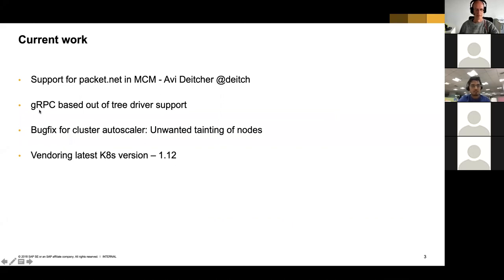Hartik has been working on gRPC support for out-of-tree drivers. So right now, if you want to add a new cloud provider, you have to send in a pull request to the MCM repo itself. What we are working on is making this out of tree, where you can have your own cloud provider implementation and plug it in with the MCM as a sidecar using gRPC.